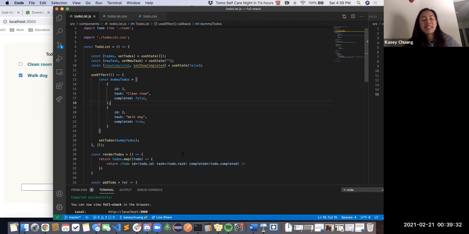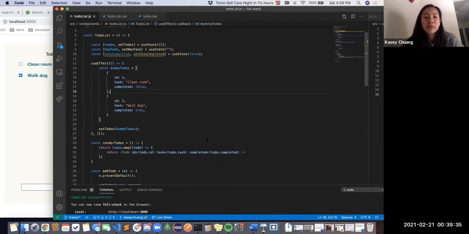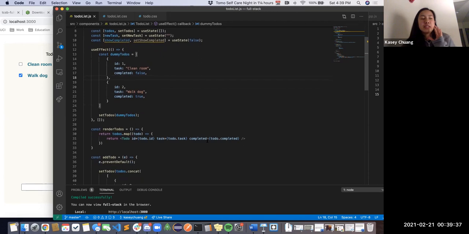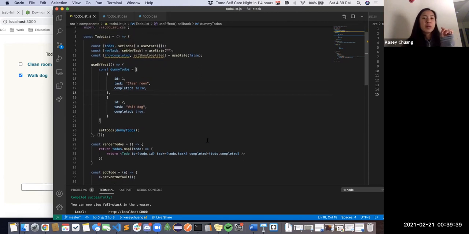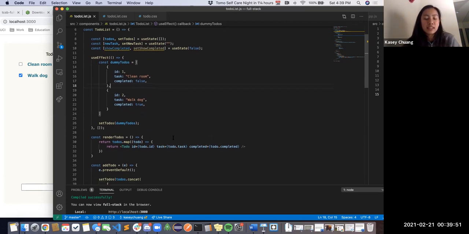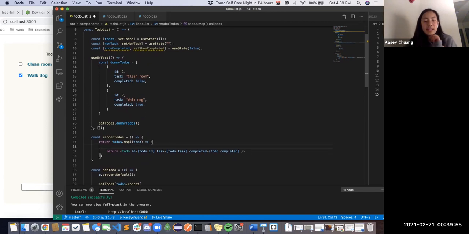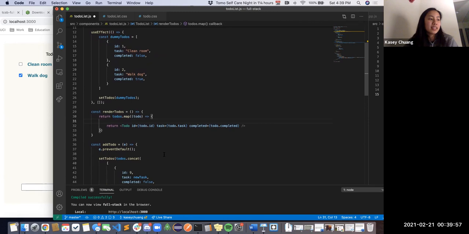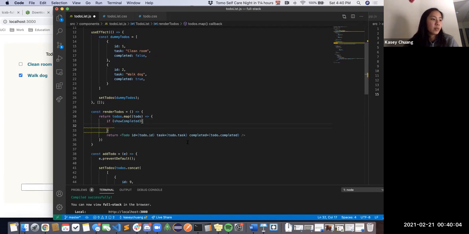we're going to make some edits to that render to-dos function, because right now it just renders everything in the to-dos. But say if show completed is false, we don't want to show the ones that are completed already. So what we're going to do is set up an if statement inside our render to-dos function. So inside that map call, before that second return statement, I'm going to set up an if show completed.